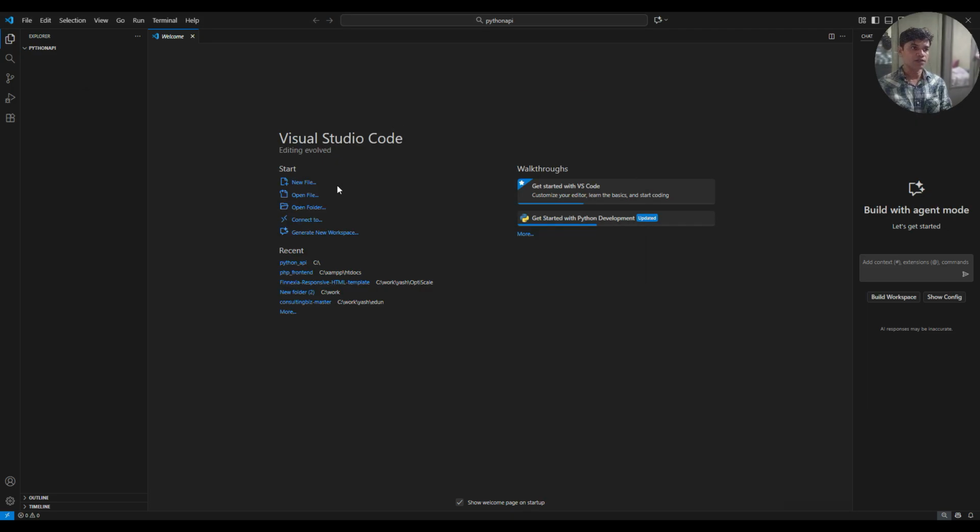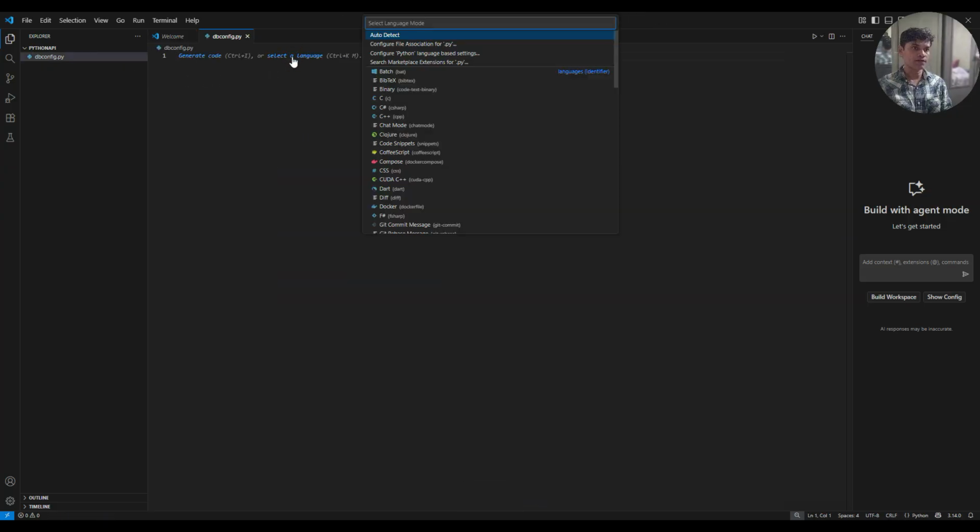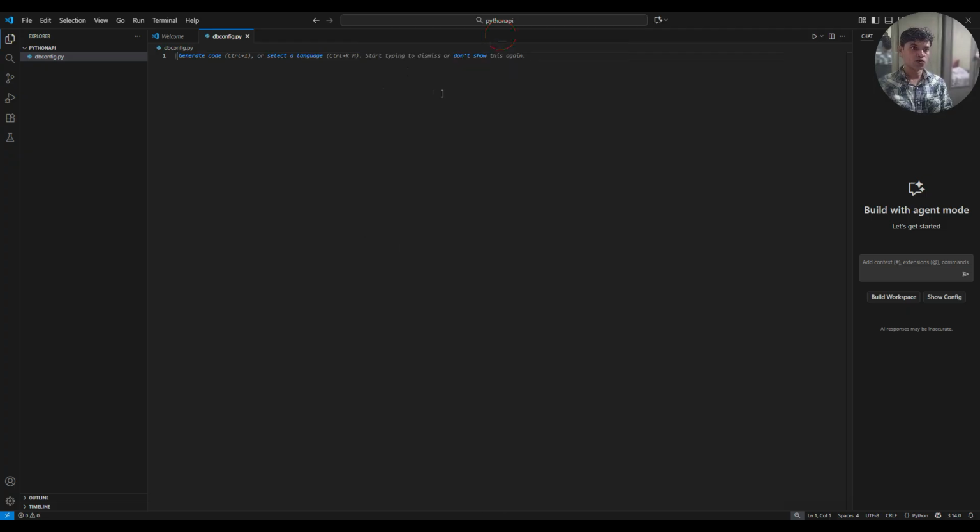Now the first file which we will be creating will be the connection file. So we can give the name as dbconfig.py, that is a Python extension. It is asking me to select the language, so I'll just type and give it as Python. So it gives me the IntelliSense over here.